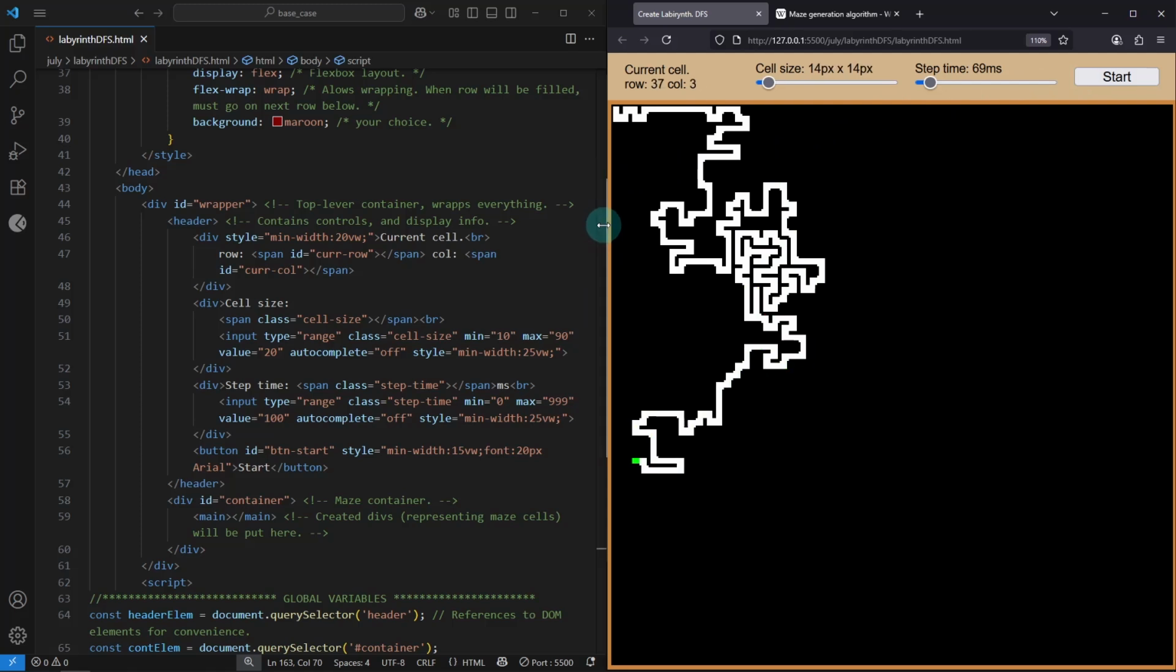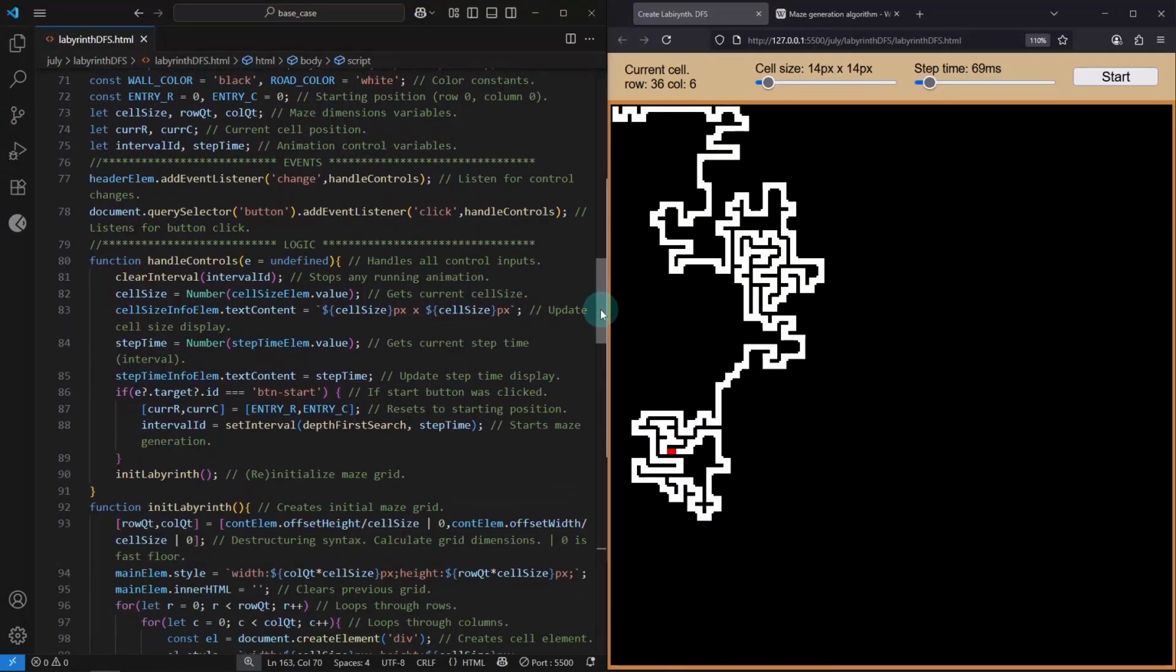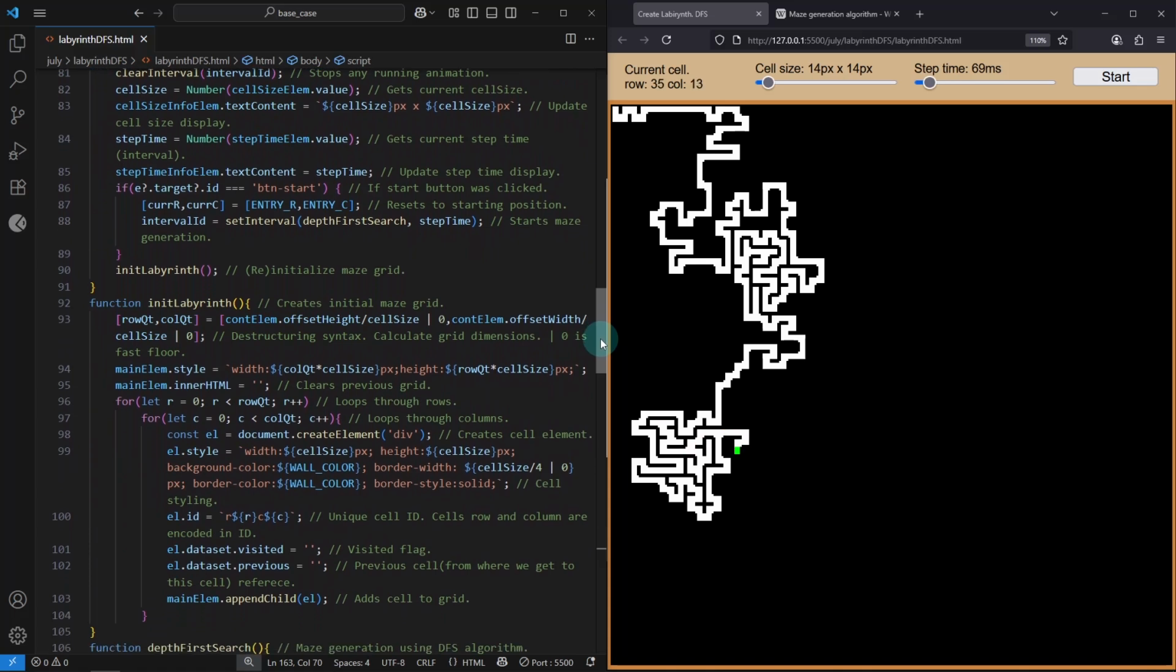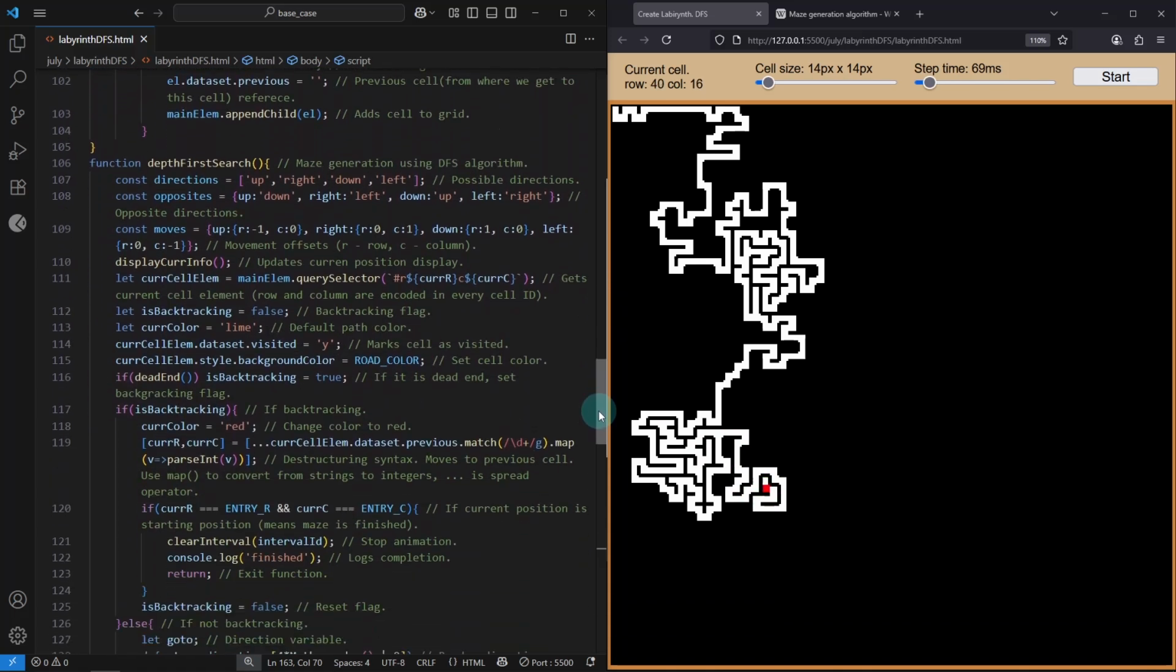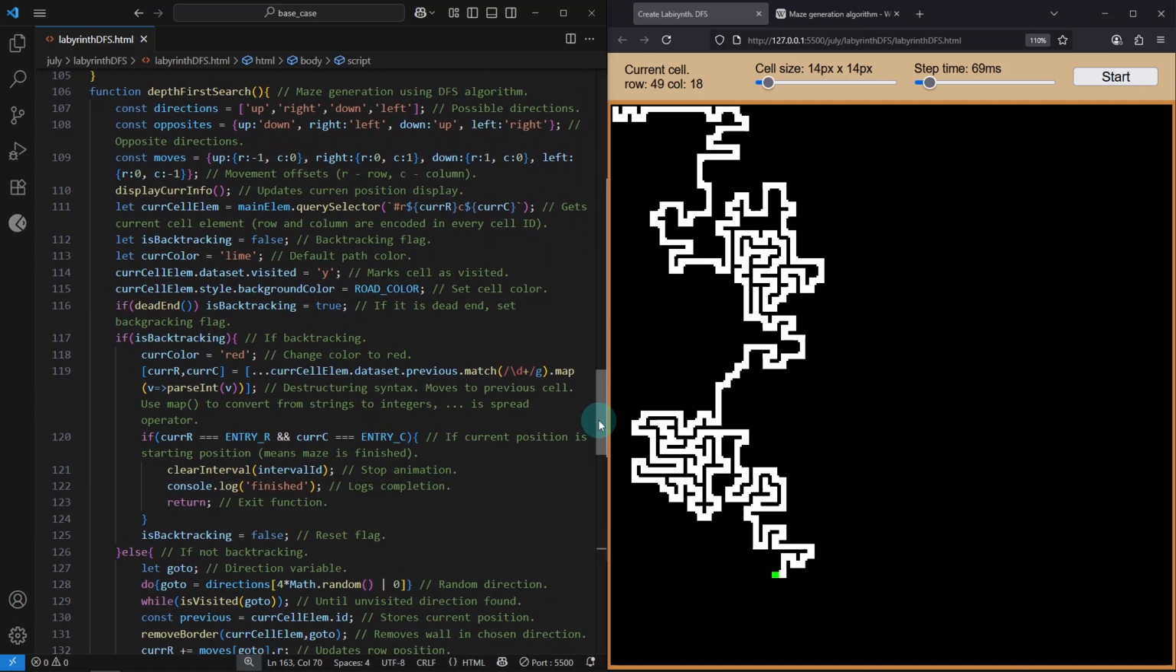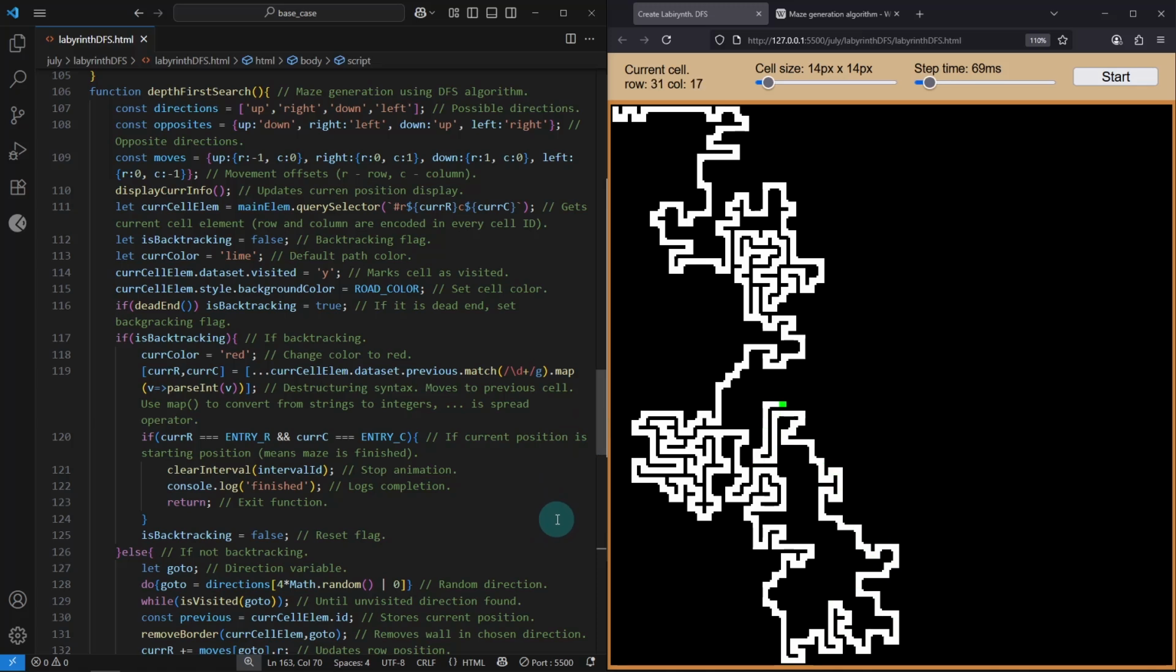Depth-first search maze generation begins with a grid of unvisited cells. The algorithm starts at a chosen cell, randomly selects an unvisited neighbor, and removes the wall between them, marking the new cell as visited. This process continues recursively, extending the path until no unvisited neighbors remain, a dead end. When reaching a dead end, the algorithm backtracks to the most recent cell with unexplored neighbors and repeats the process.